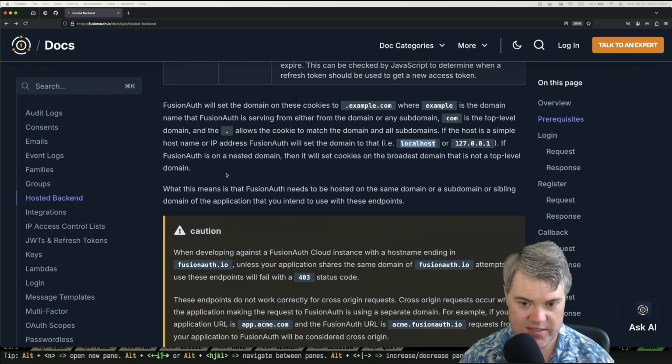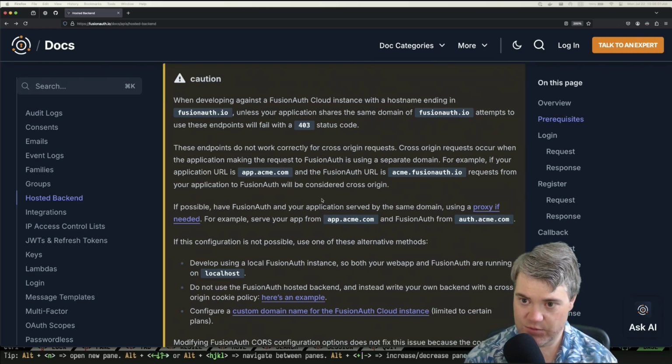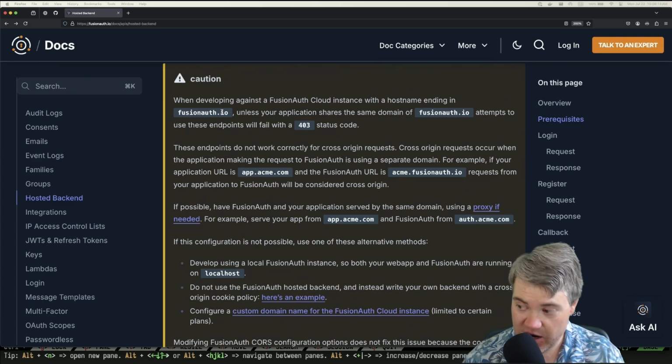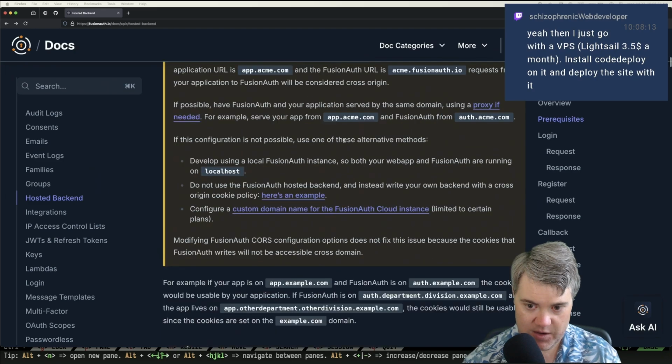Okay, so we got this. Caution. When developing against a FusionAuth cloud instance with a host name ending in FusionAuth.io, unless your application shares the same domain of FusionAuth.io, attempts to use these endpoints will fail. So basically, if I was using their hosted FusionAuth, which is an option that they have, they're saying this won't work. I have to do this myself, which is fine.